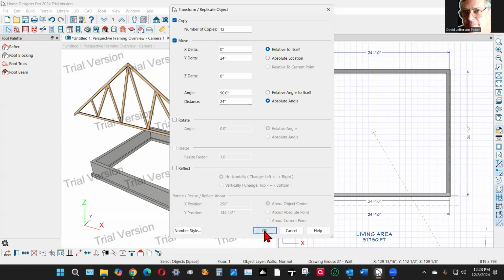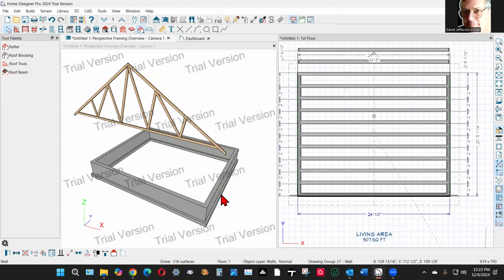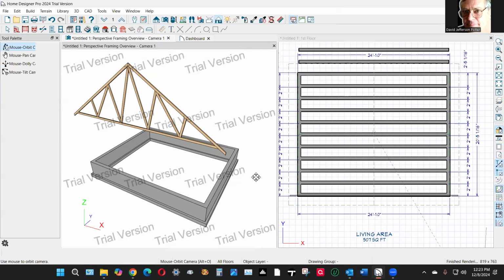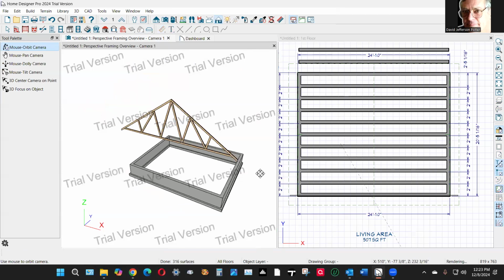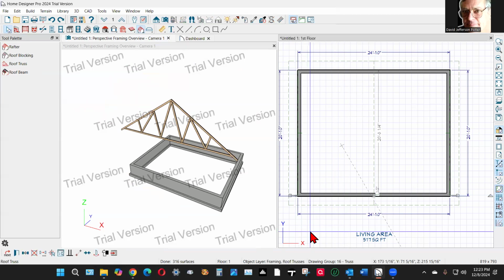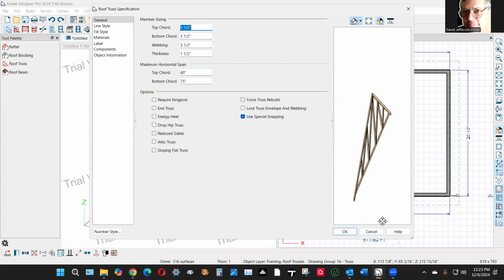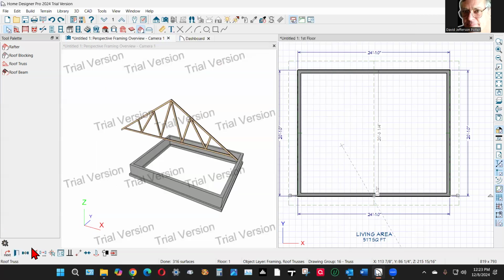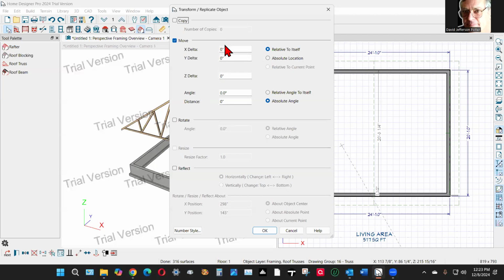But anyway, I'm going to click that, and now it hadn't updated. Wonder why. Oh, I selected the wall. Let me undo that. I thought I had the truss. Okay, let me make sure I got the truss this time. Okay, I got it. Now I'm going to multiple copy that.